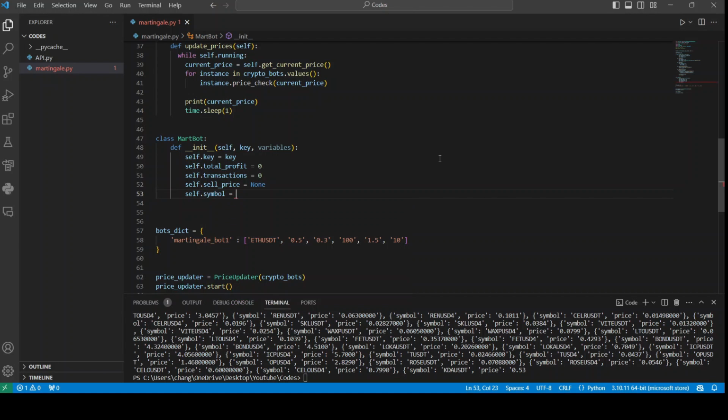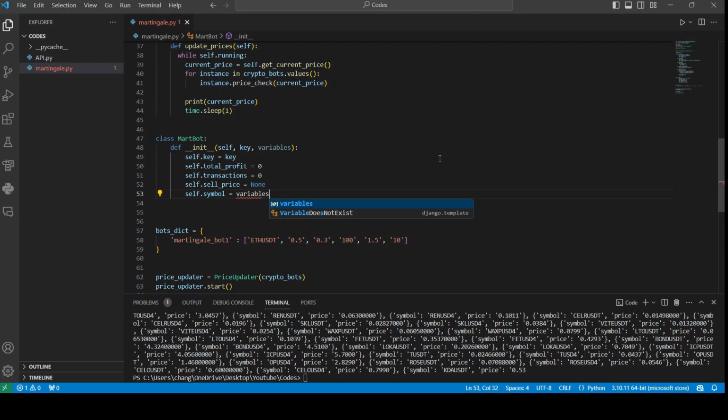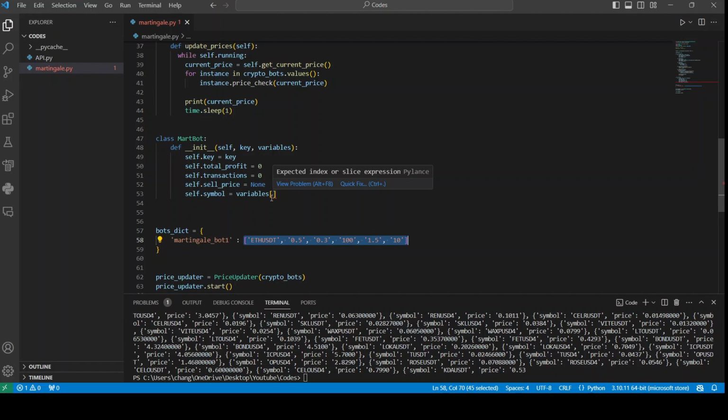So the symbol that we're going to be trading is the first variable in here. So this right here will be given to the bot. So this will be the key of the bot, and this right here will be the variables inside of it. So you can see here it's actually a list. So all we need is the first index of the list, which is 0. And this will be the Ethereum and US Tether pair.